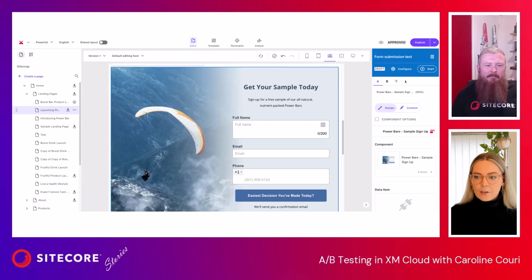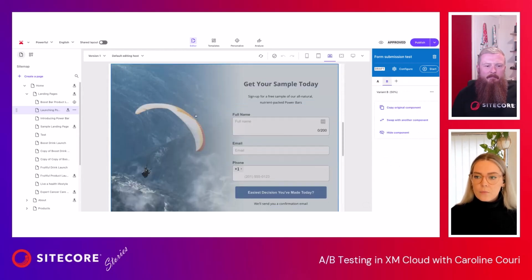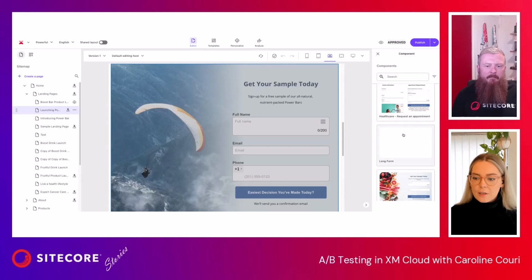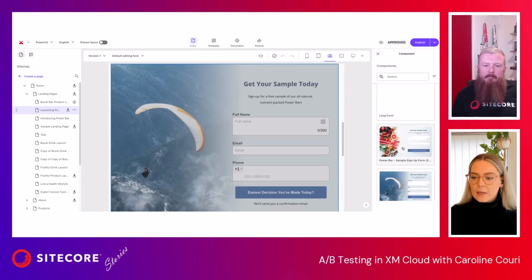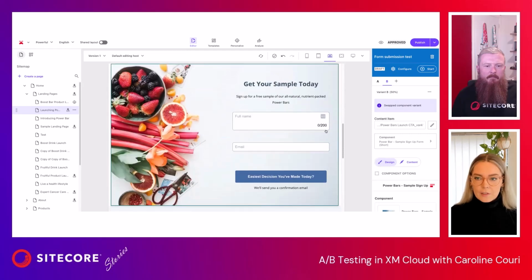In this case, I already set up the test, but you can see if I switch over to my B variant here, I haven't populated it yet. So I'll use this swap with another component action, and I'll scroll down and select this one. This is my shorter form. Let's give it a sec to load, and there we go. You can see now my B variant has been populated with this form that doesn't have the phone field.